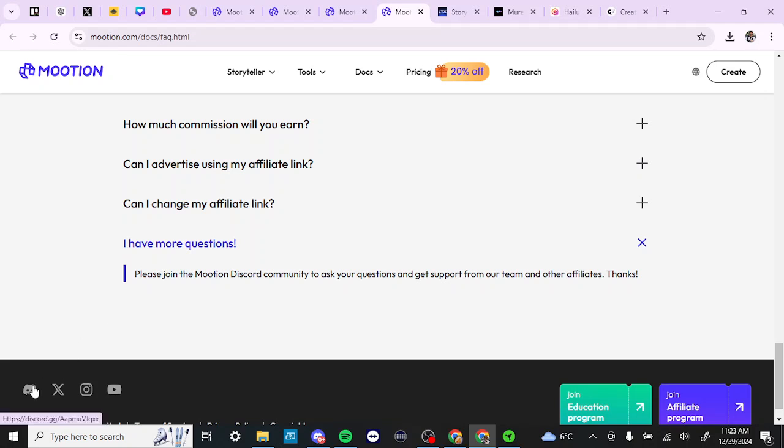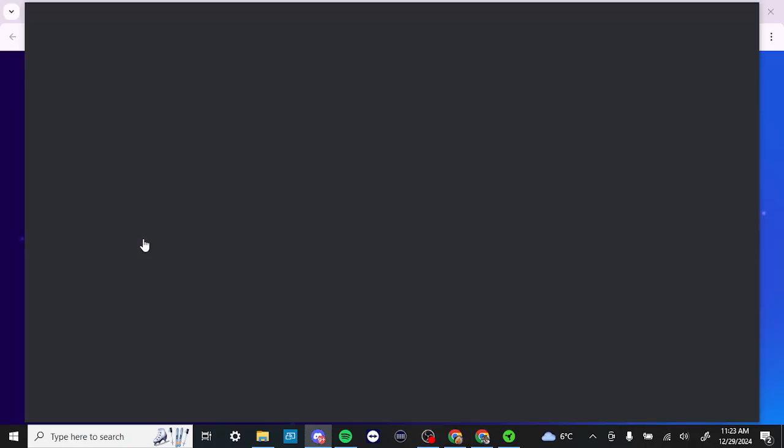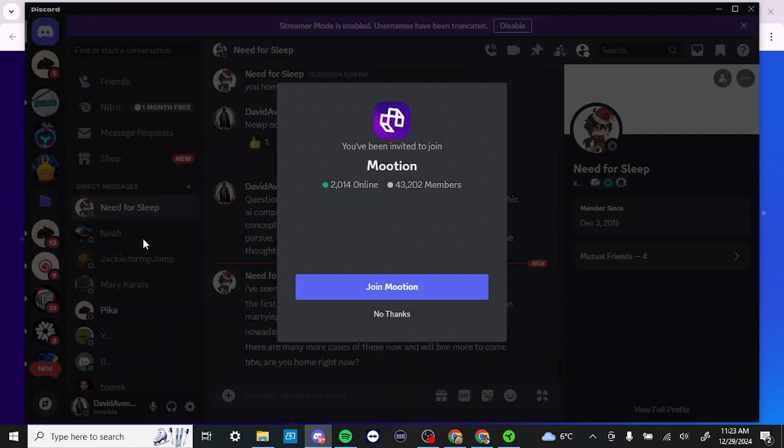So if we click on the Discord icon here, then this is going to take us to the Discord invite page, and that is automatically going to redirect us to Discord where we can join Mootion, and then from there we can contact them in order to request an account deletion. And that's all there is to it.